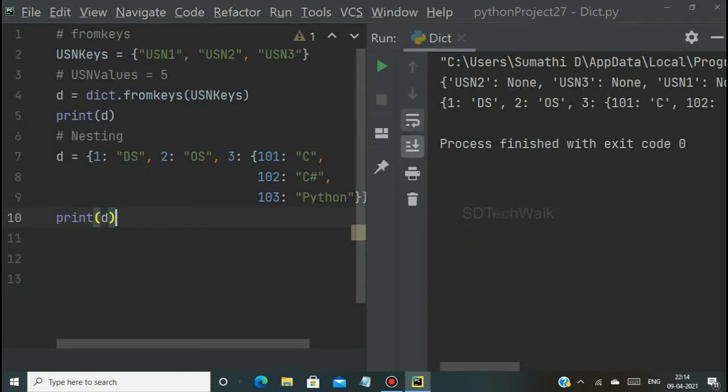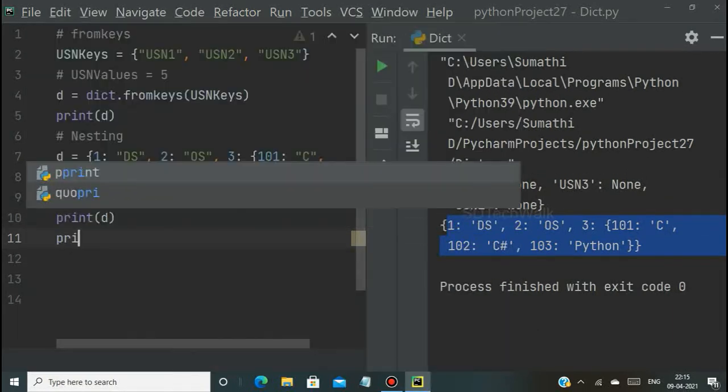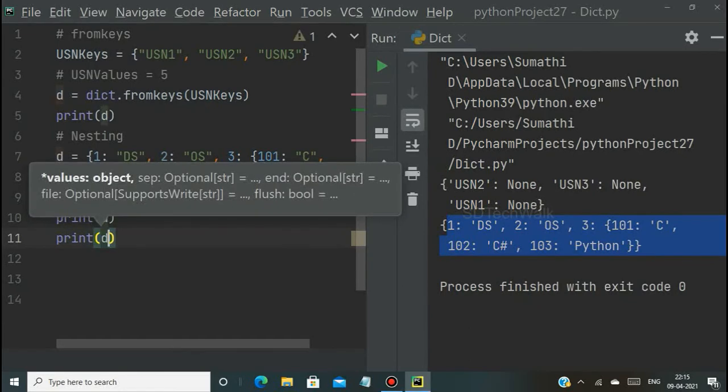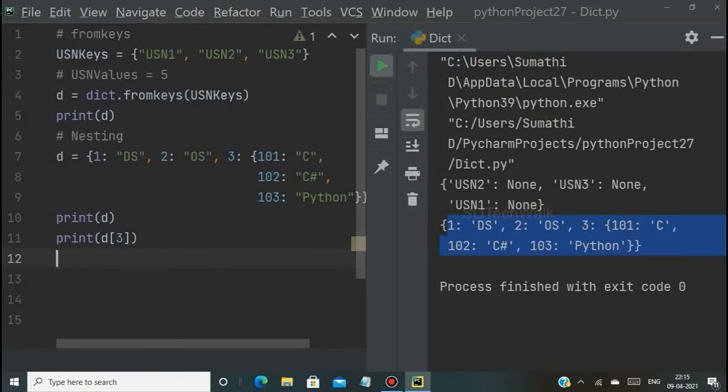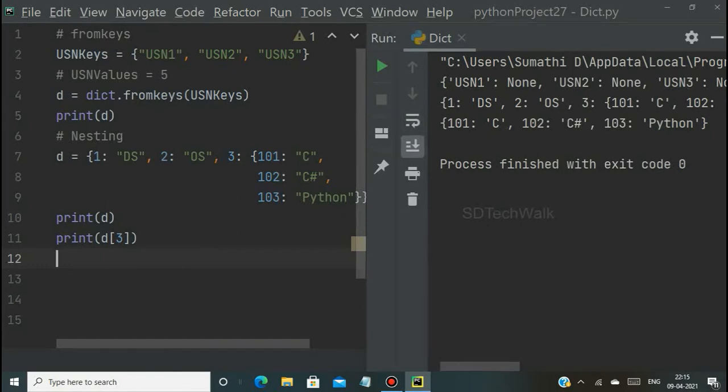Yeah, you can see here 1 is Data Structures, 2 is OS, and 3 is again a dictionary. So how can I access it? Is it possible to access only that? Yes, it is possible. So print D of 3. What is present there? D of 3 is 101 C, the dictionary itself is being displayed.